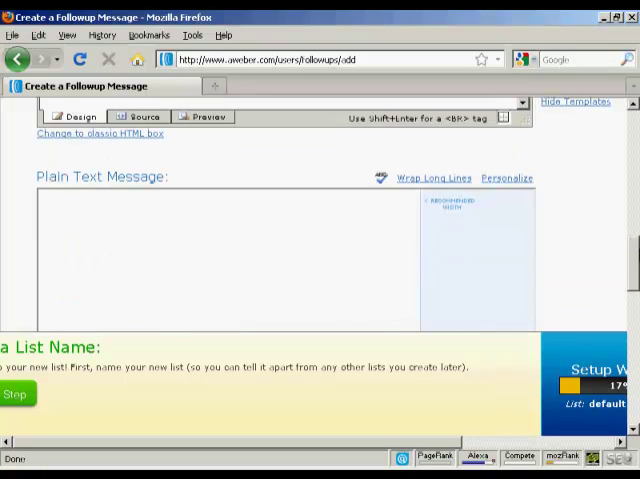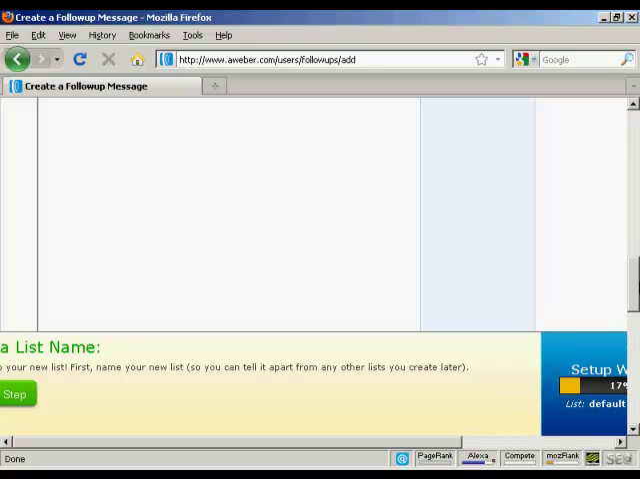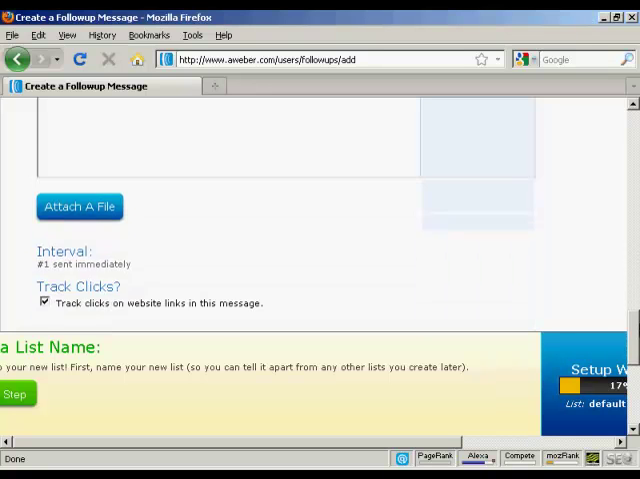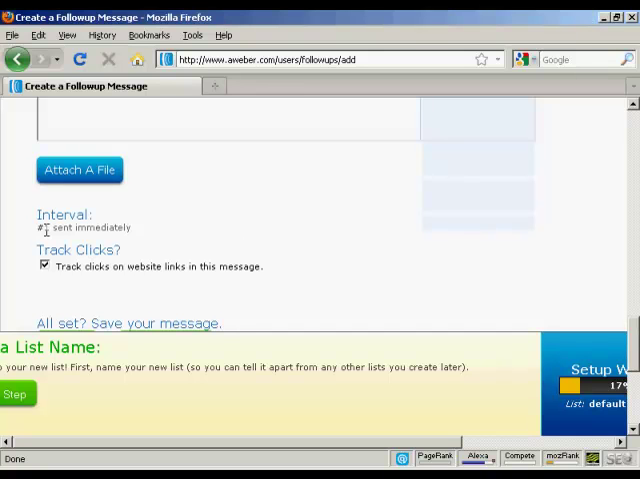You can either have HTML, and you can also have a plain text message as well. You can also attach a file, and say when you want it to be sent. Normally you would send the first email immediately as soon as someone has signed up.